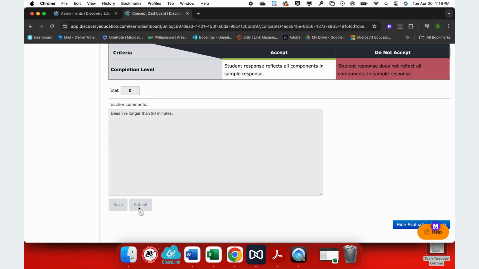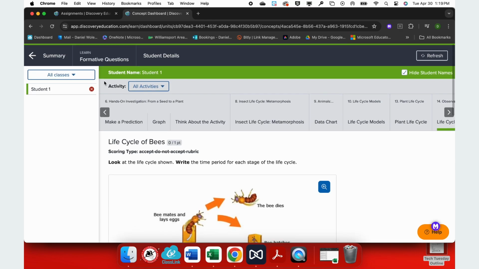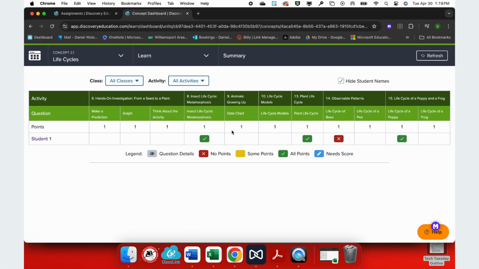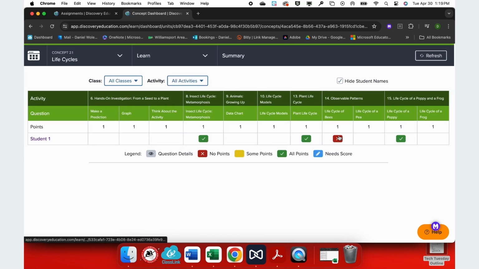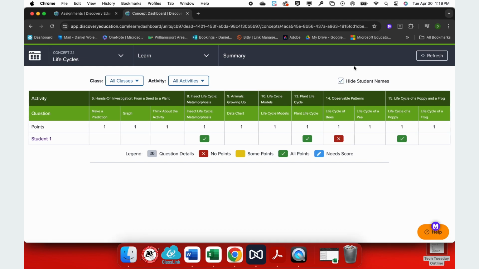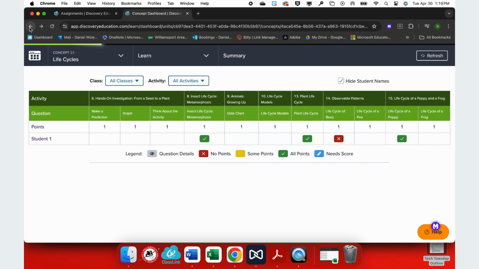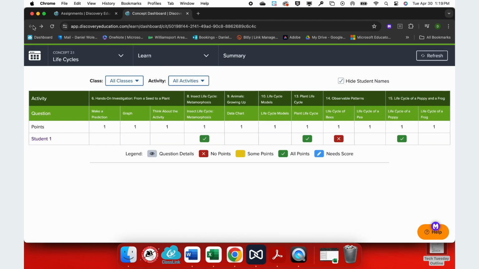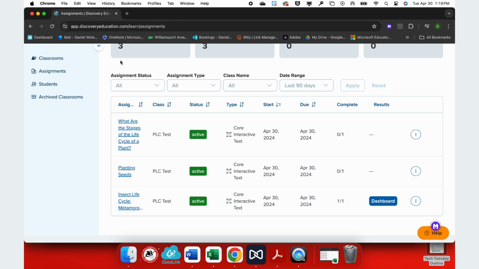Again, I'm going to submit my work here. If you don't submit, it does not save. So now I can see that that student has a red X and they did not complete this activity satisfactorily. So let's go back to the dashboard, and now you can see that my pencil that needs to score has turned into no points for my student, and I get a very clean view of student progress, of what they're capable of doing, and how much they're understanding of the material.